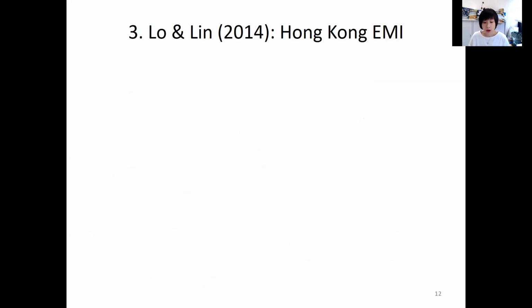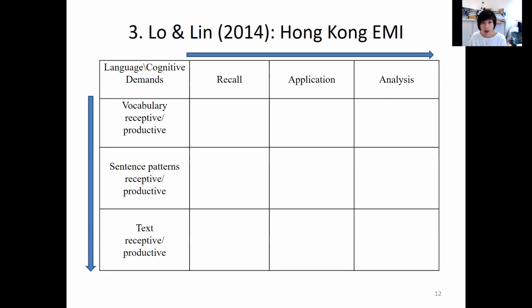The last framework from our research team is similar to the second framework, and it is developed based on the English medium education in Hong Kong. This framework combines different aspects of skills, language, and cognitive. To make it more generic, we focus on the generic cognitive demands and linguistic demands, and we divide them into 3 different levels. Along the cognitive dimensions, we condense the 6 levels of the Bloom's taxonomy to 3 levels, capturing the low, medium, and high-order thinking skills.